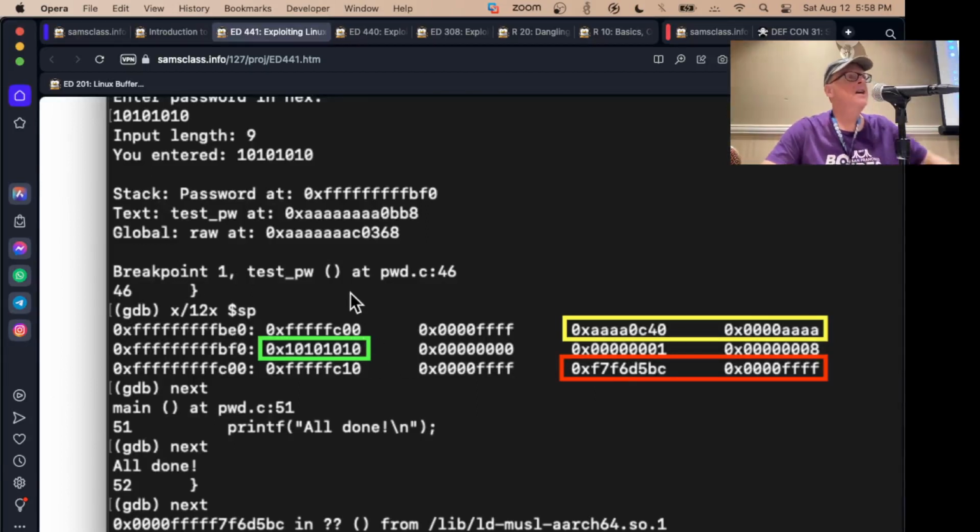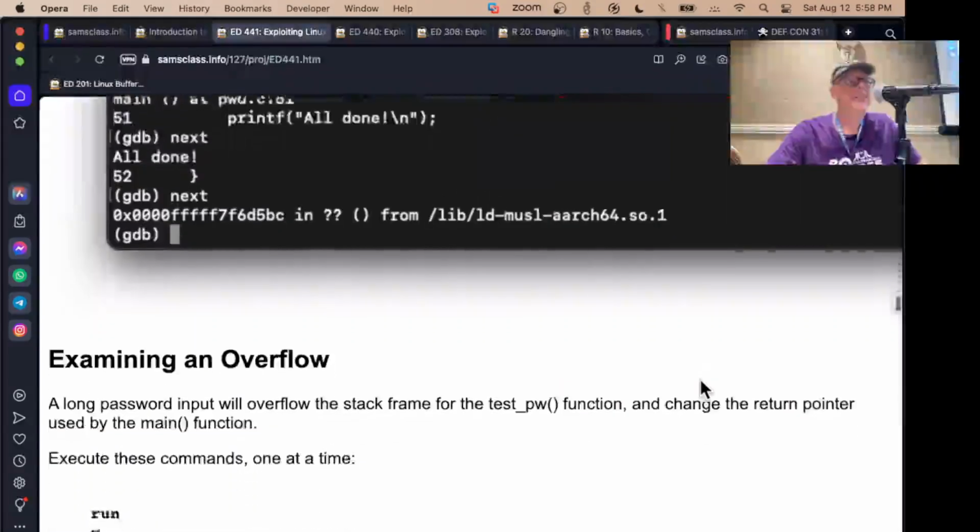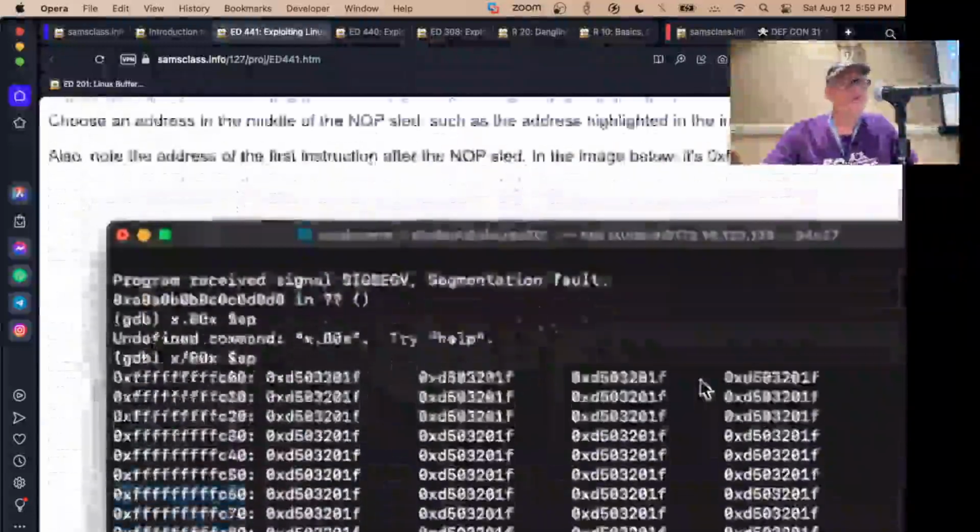But the problem is that is the stack frame of the test PW function. Below it is the stack frame for the main function. This is the return address that's used to return back to the operating system. So there is another return address down there. So you don't gain control when you return from the subroutine. You gain control when you return from the main routine, which amounts to the same thing. So you need a longer injection to hit that address, but you still can do the same thing. So it's pretty hilarious.